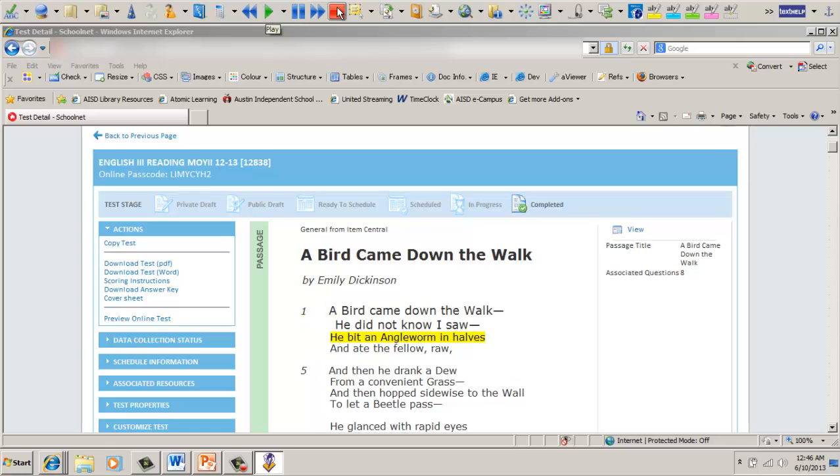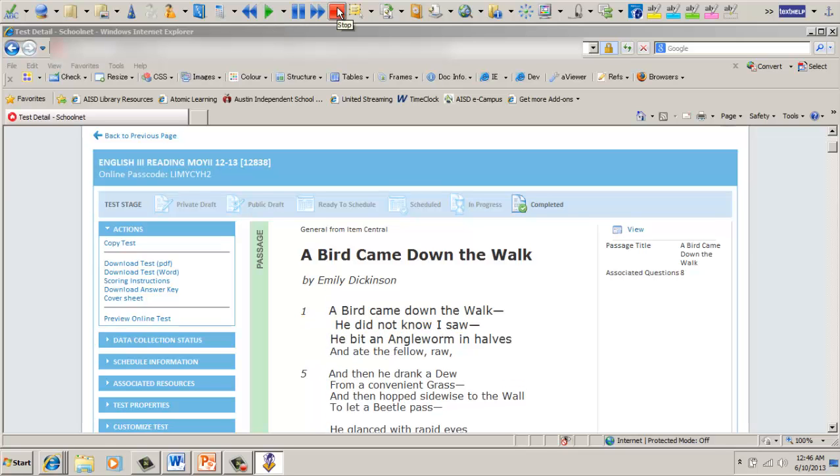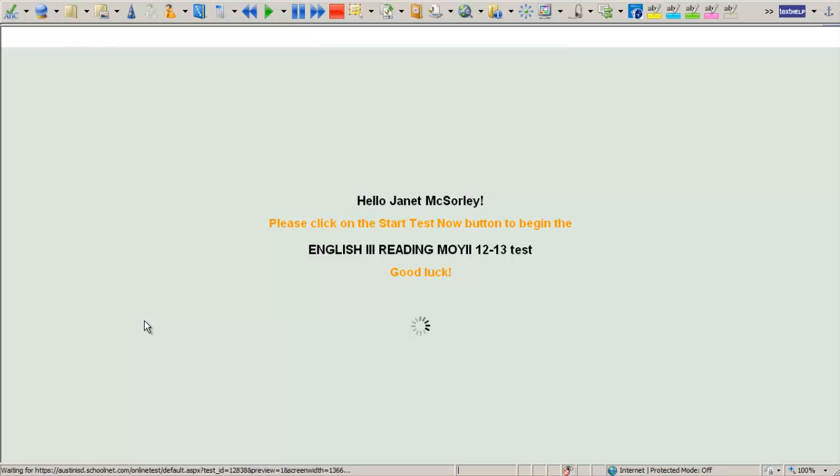As long as I can see and am able to use a mouse, I can select text and read it with the text-to-speech feature on the Read and Write Gold toolbar. Now we are going to preview the online test to see what the students would actually encounter when trying to take this test. The test is going to be pulled up in a browser window.